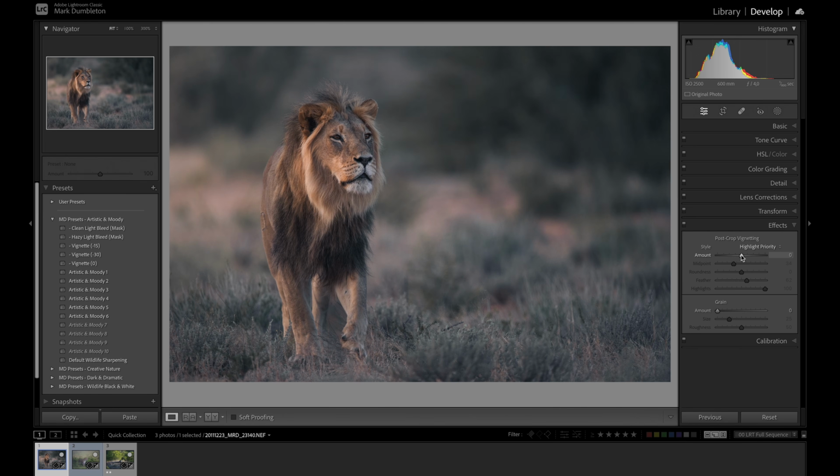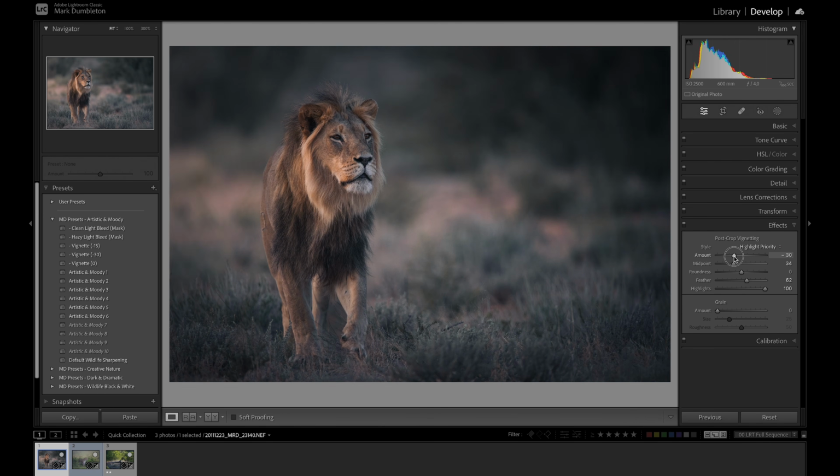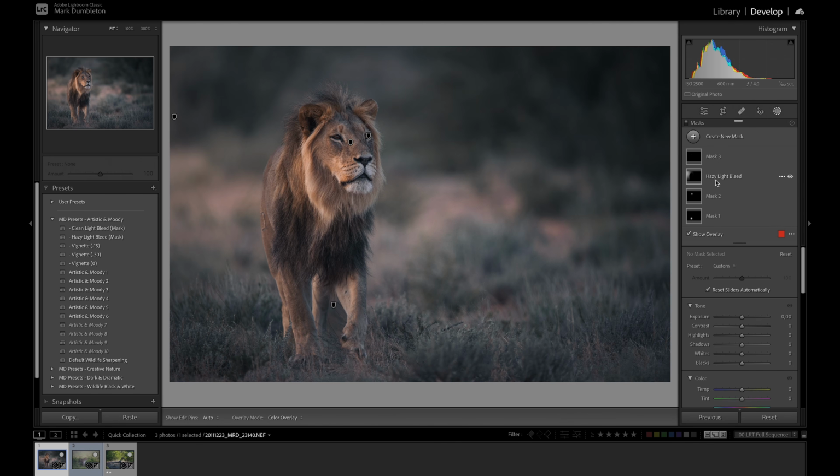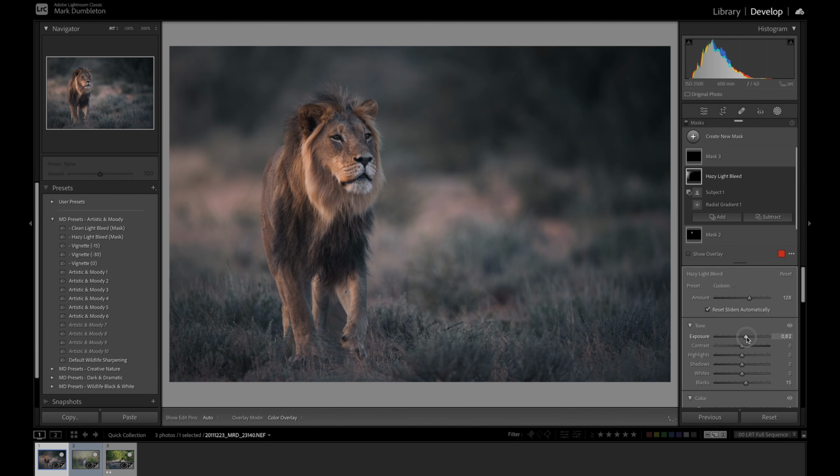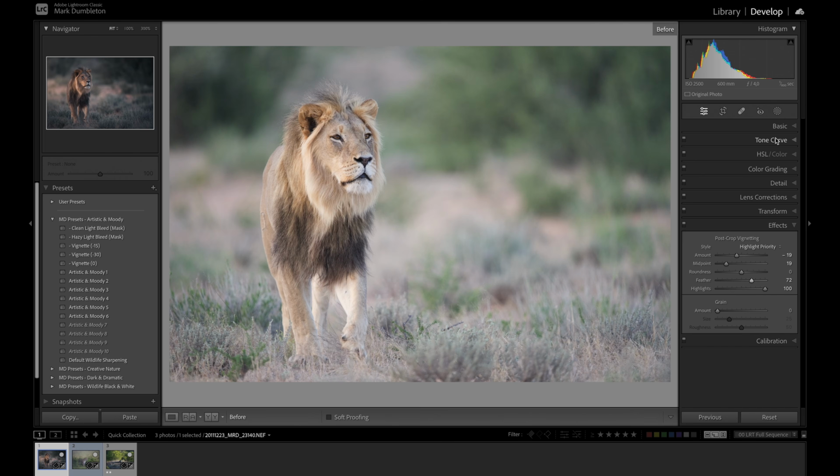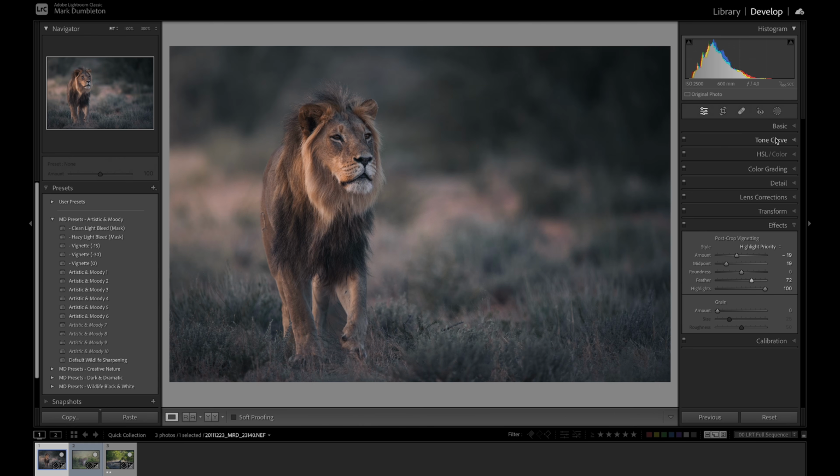So the last thing I want to do is add a vignette to darken the edges of the frame. And a vignette is a very good tool to use to help create the mood in the photograph. And then what I might just do here is increase the exposure on this light bleed slightly, just to give that more appearance on the left hand side there. So this is the before image and this is the after.